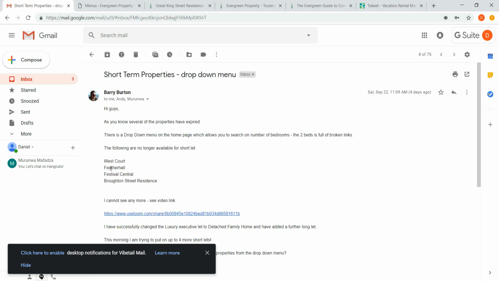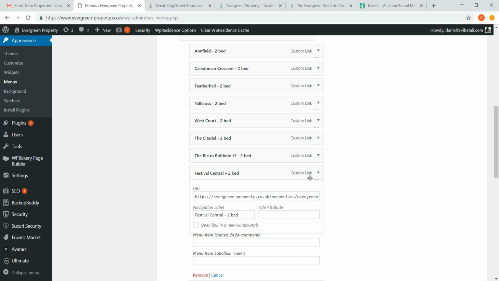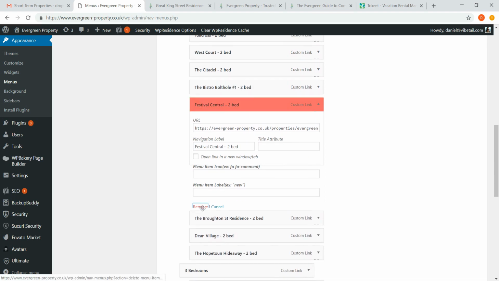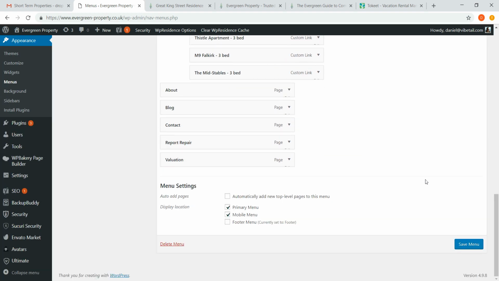Okay, let's remove one of these ones, Feather Hall or Festival Central. There we go, Festival Central. So to remove it, I'll just click the down arrow and then click remove, and now it's gone. Then if I want to save that, just scroll down and click save.